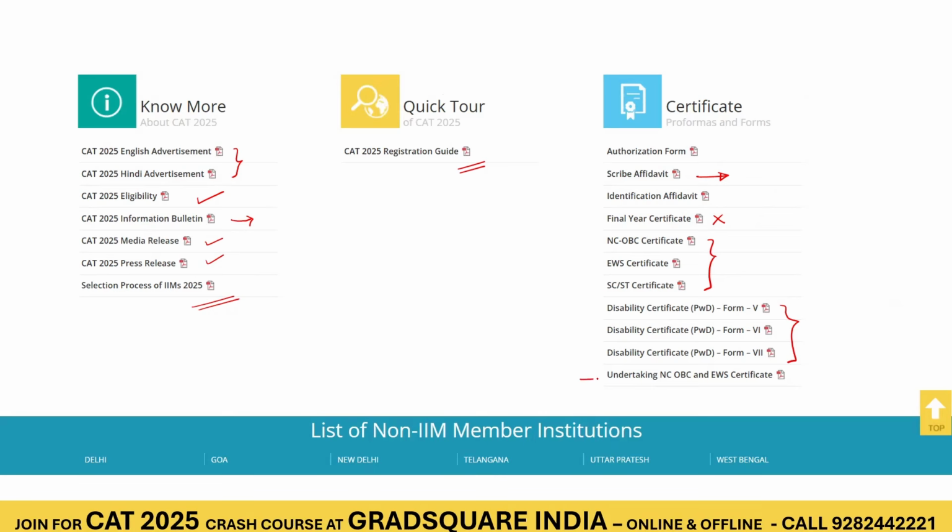Also, if you do not have a certificate, then you are going to take an undertaking, and for this undertaking, you need to use this form to fill up the undertaking saying that you will be submitting the NC-OBC or the EWS certificate later on when you go for the interview.